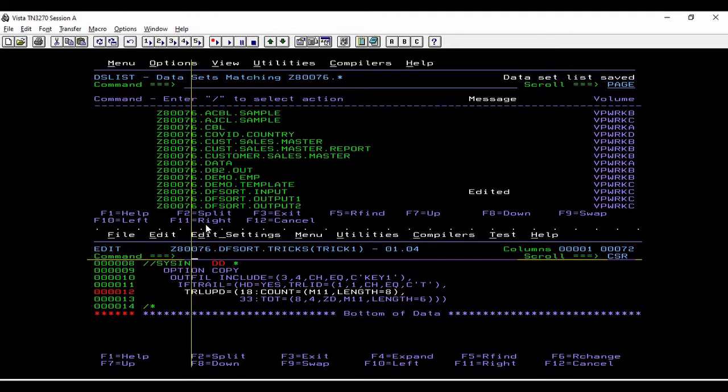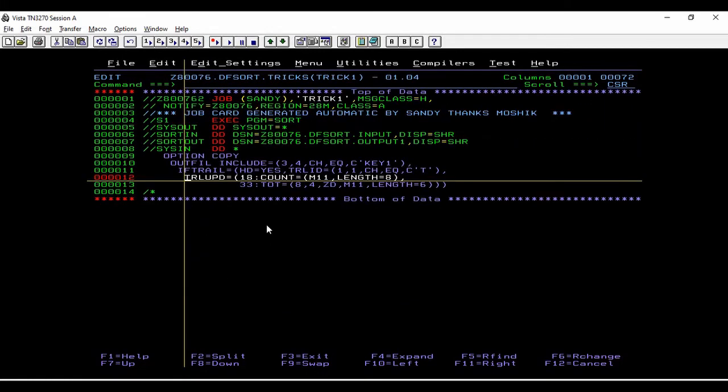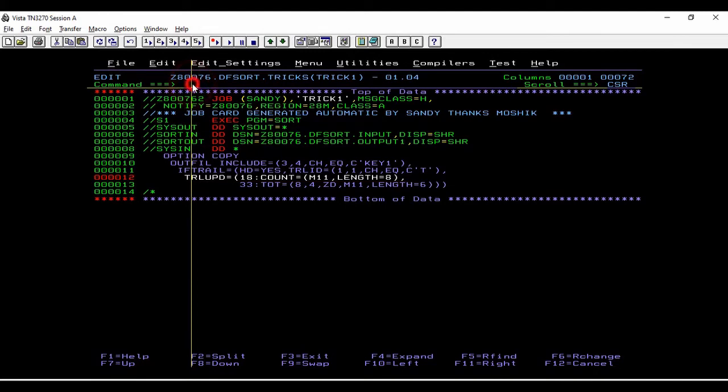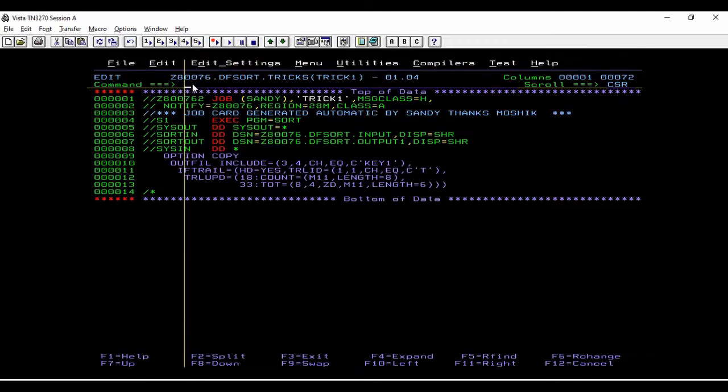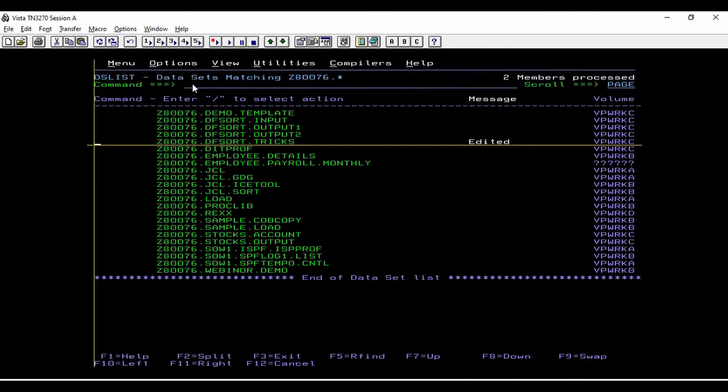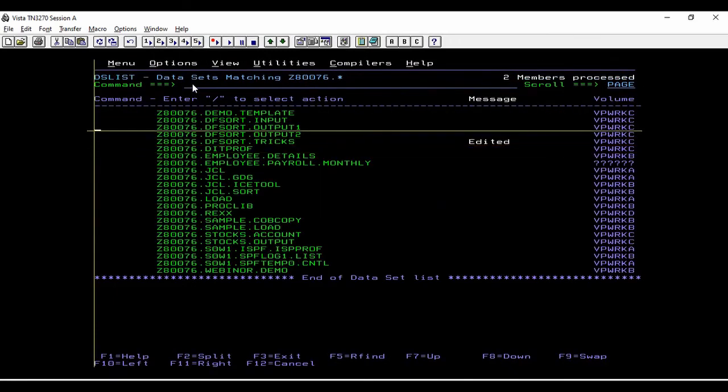Let me just close the screen. Yeah. So yes, here is our trick one member having the IFTRAIL function in the DFSORT. Save it and submit now. See, max CC is 0. Sorry, let us check what is in the output.